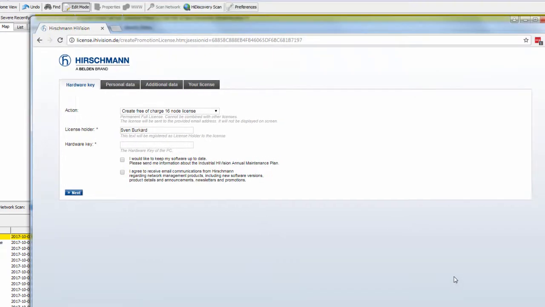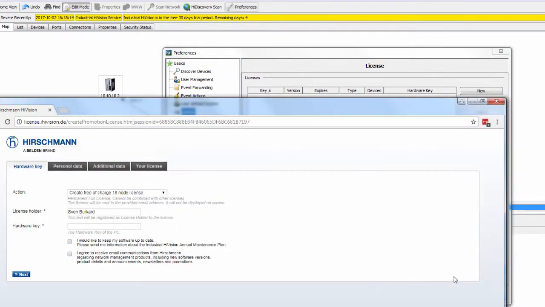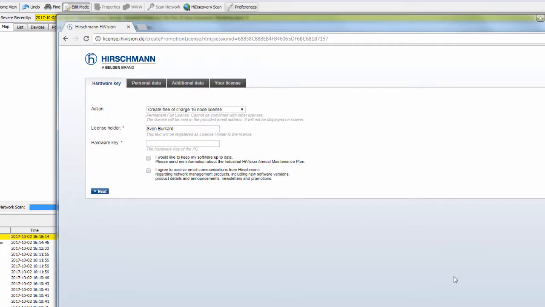And going back to Industrial HiVision, where we have our hardware key, I'm going to go ahead and do a Control-C for copy, and then I'm going to go back into the HiVision.de portal, and do a Control-V to paste that key into here. I'm going to opt for keeping my software up to date, so it's going to send me any information about the Industrial HiVision AMP or annual maintenance program. And I'm going to opt to receive any email communication regarding additional network management products.